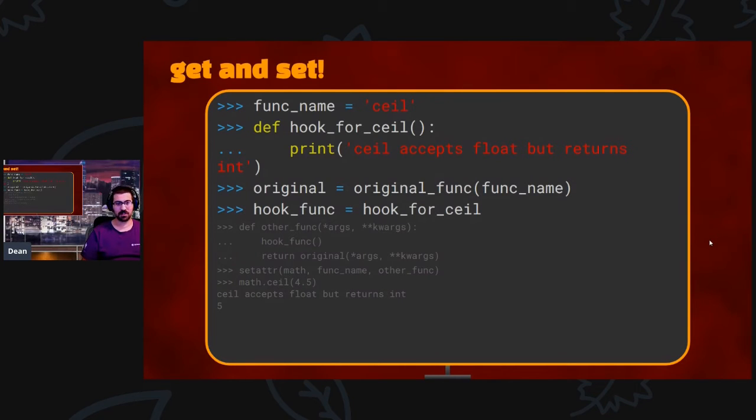So now we can write a function, we have a function name, that's ceil. We can write hook for ceil. So that's what we called before other func. So hook for ceil will print something like: ceil accepts float, but returns ints. That's a good helping function for people who are new to this function. Now we can say that the original function is the function, accessed through the ledger using the helper function that we've written. And the hook function is hook for ceil.